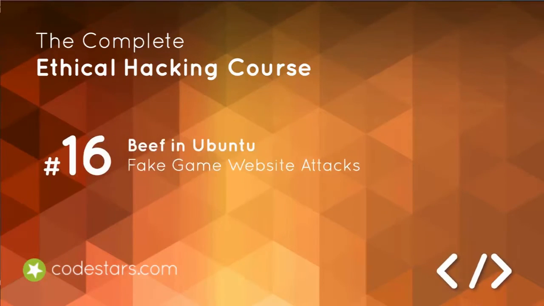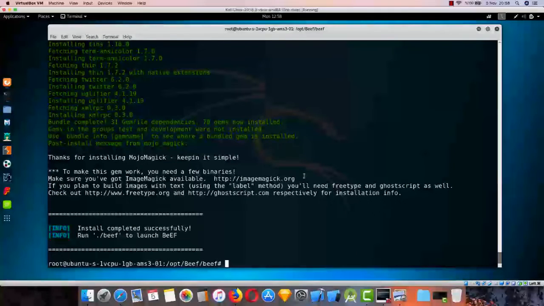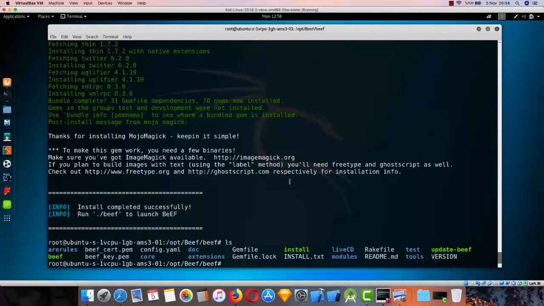Hi! Within this lecture, we're going to see how to run beef in an external environment. So we have already installed beef on our Ubuntu server, but we need to change some settings before we go on and run the beef. And in order to do that, we have to change something called config.yaml. If you run ls, you will see this configuration file in here under the beef folder.